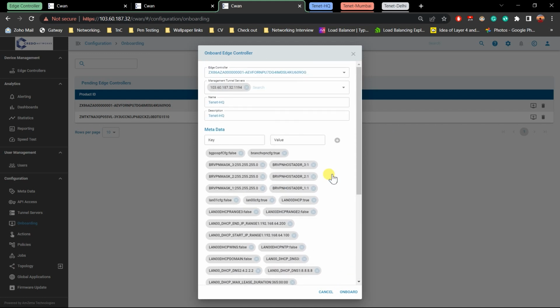And here we'll put HQ equal to 1. This is so that this device goes into that group through key and value, and hit add, and we'll click onboard.